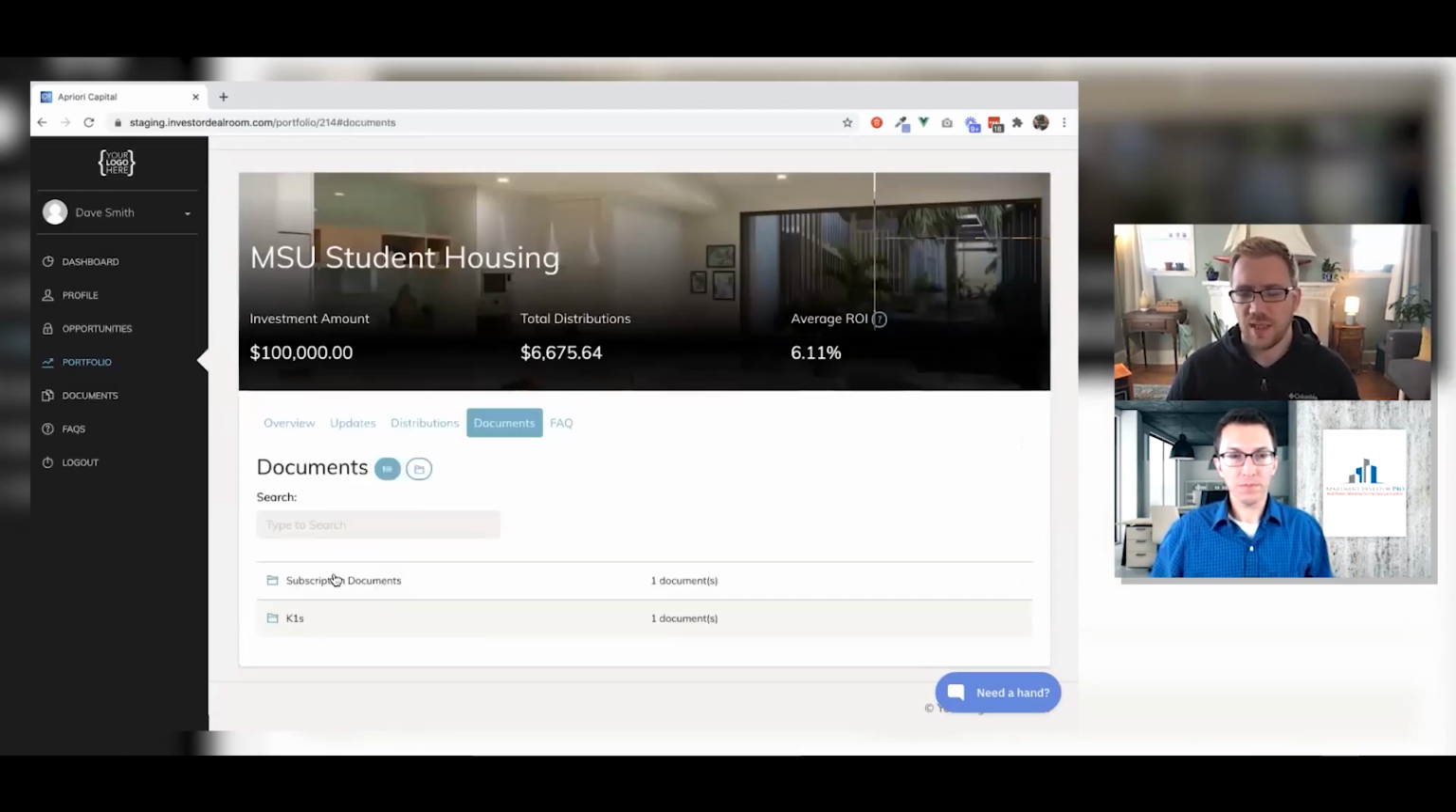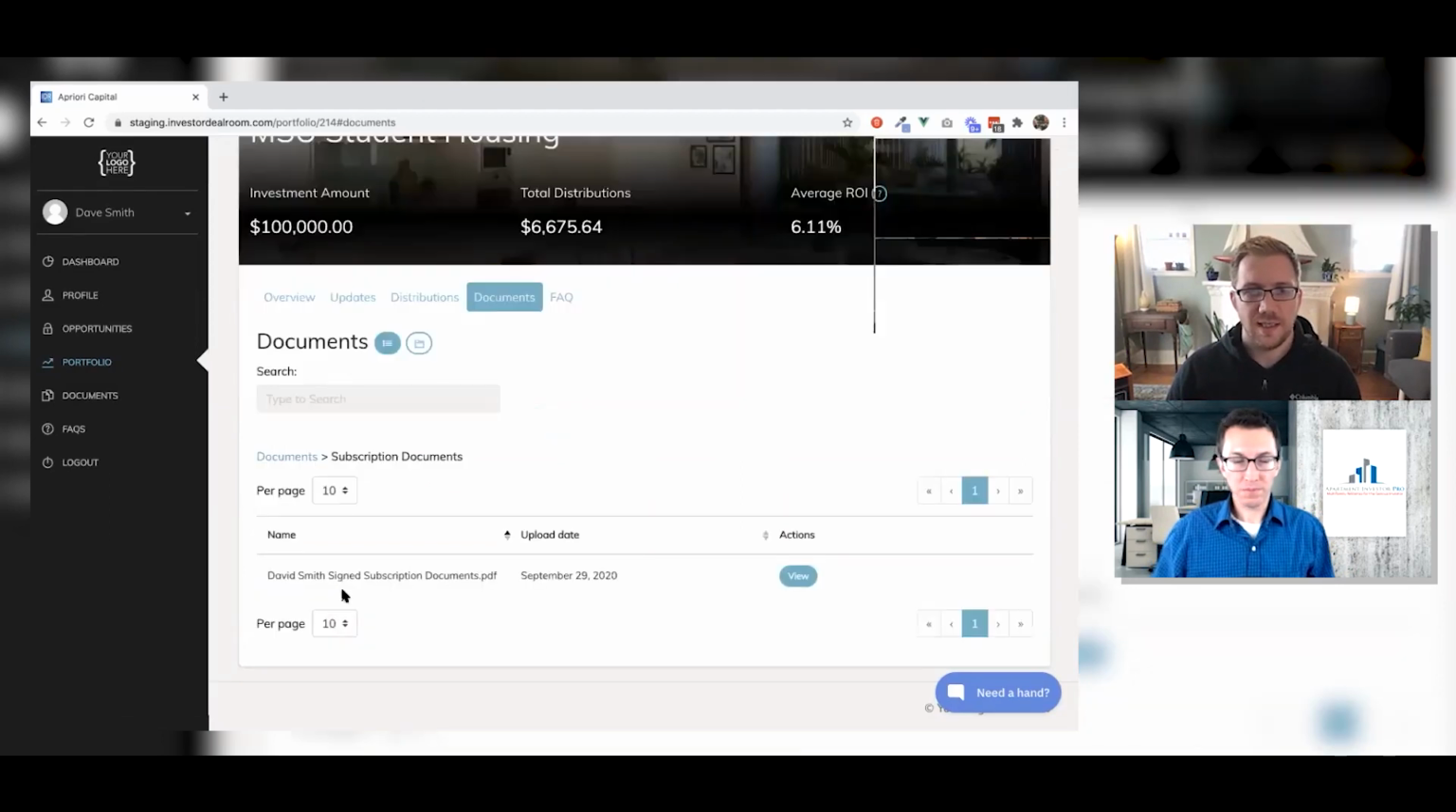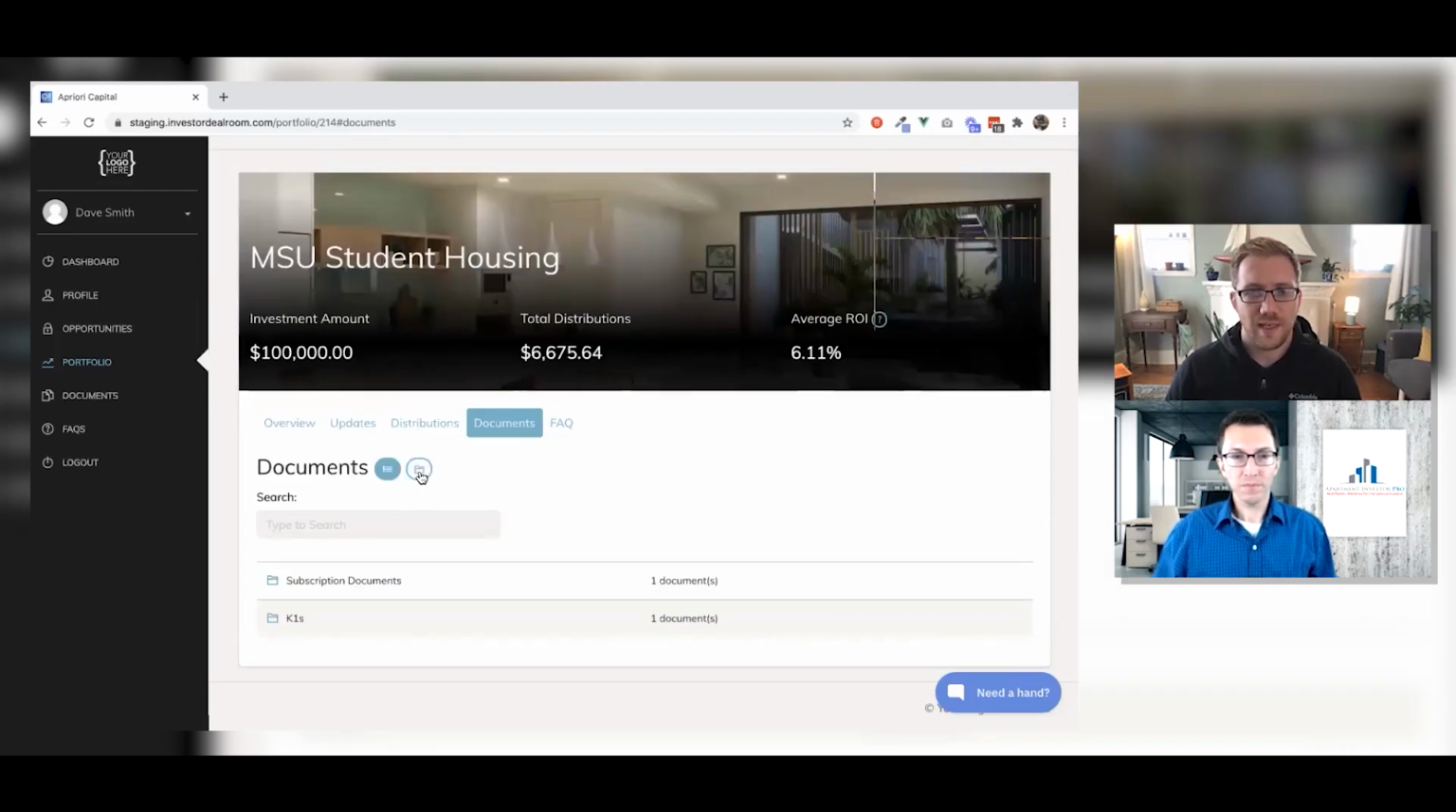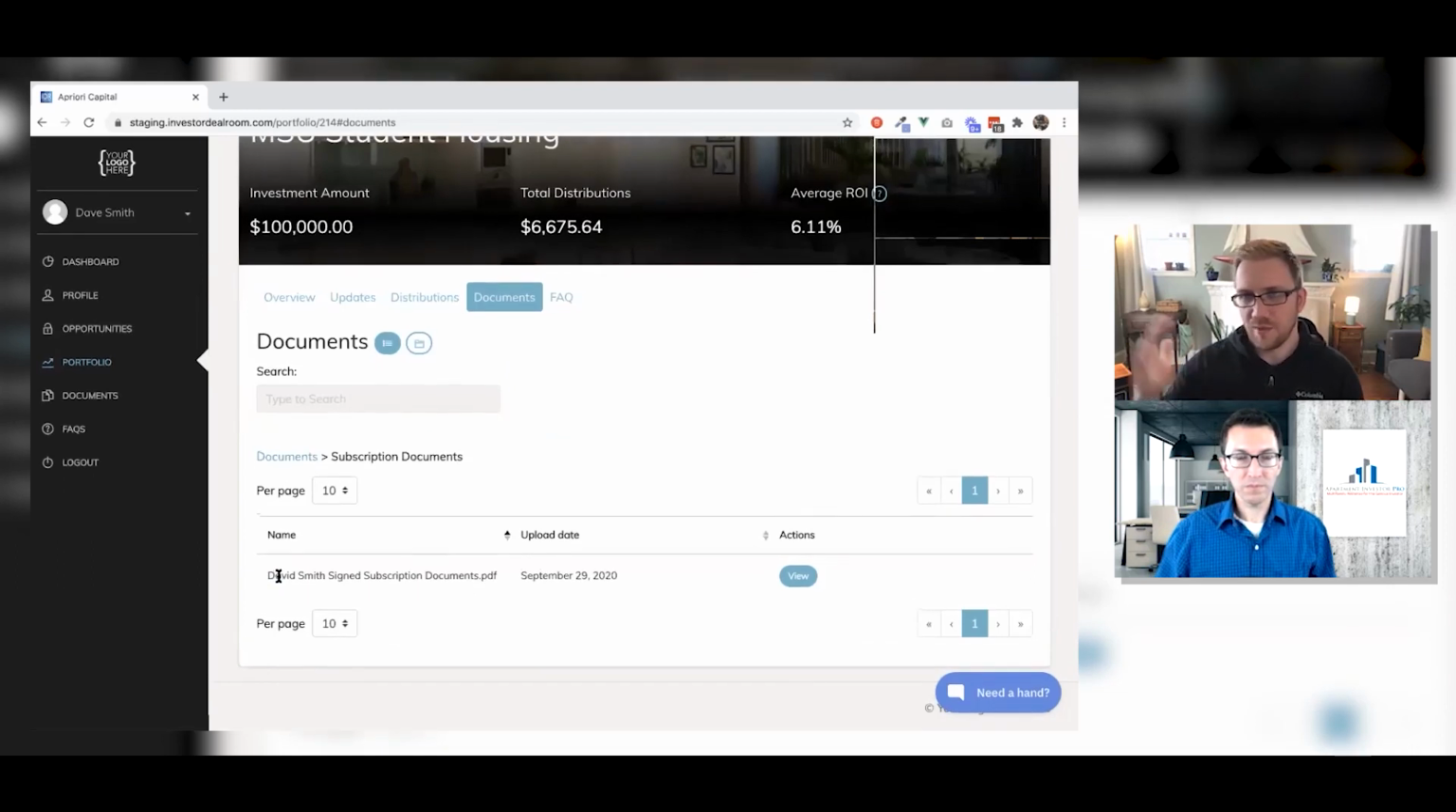Documents, so those are organized into folders that they can see. This is kind of an easy example where we just have a couple different documents here, but it stays pretty organized even when you have 100 documents for an investor, because they can show how many they want per page. They can scroll through, they can quickly type.